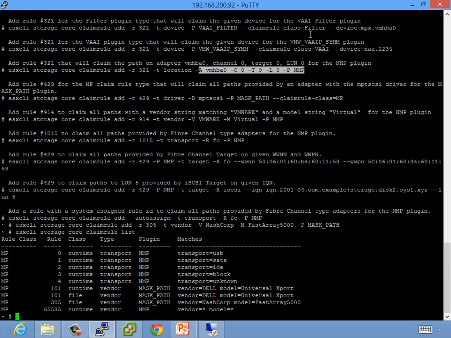Here's another one that's using a VAAI filter. You could actually say disable VAAI for this device and give it that, and then the device would be your MPX VMHBA. That's actually a fairly good use case right here. That's one I forgot. So you can filter out VAAI by specifying a device, an array model, whatever.